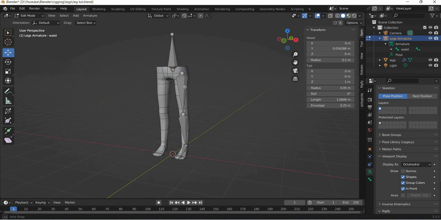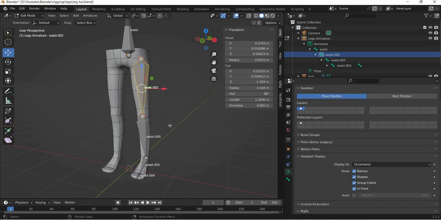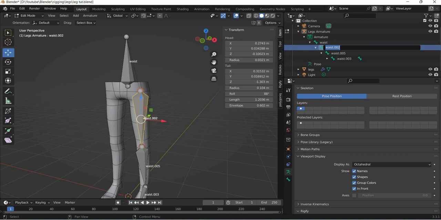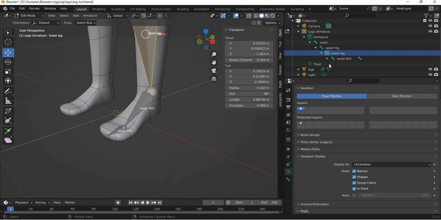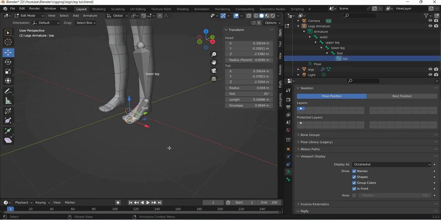All right. So now once this setup is done, we need to rename our bones. So we have waist 2, and then I will go here and turn the names on so you know. So this is the waist. The waist 2 is upper leg. This is lower leg. You can rename the bones whatever you want, but if you have the bones renamed, it is easy to work in the later stages. So the last one is called toe.